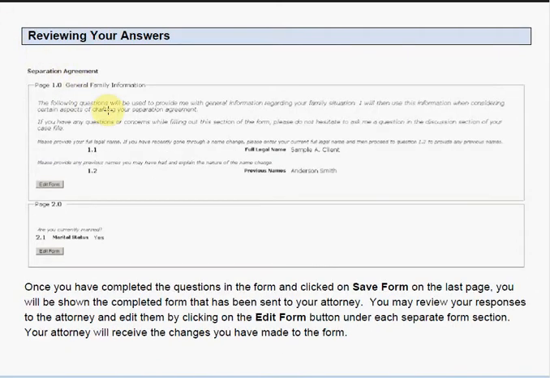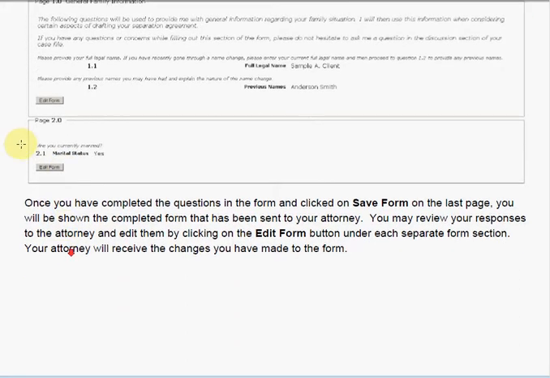Once you're done, you click Save Form on the last page. You will be shown the completed form that has been sent to the attorney. You may review your responses to the attorney and edit them by clicking on the Edit Form button here under each separate form section. Your attorney will receive the changes you have made to the form.